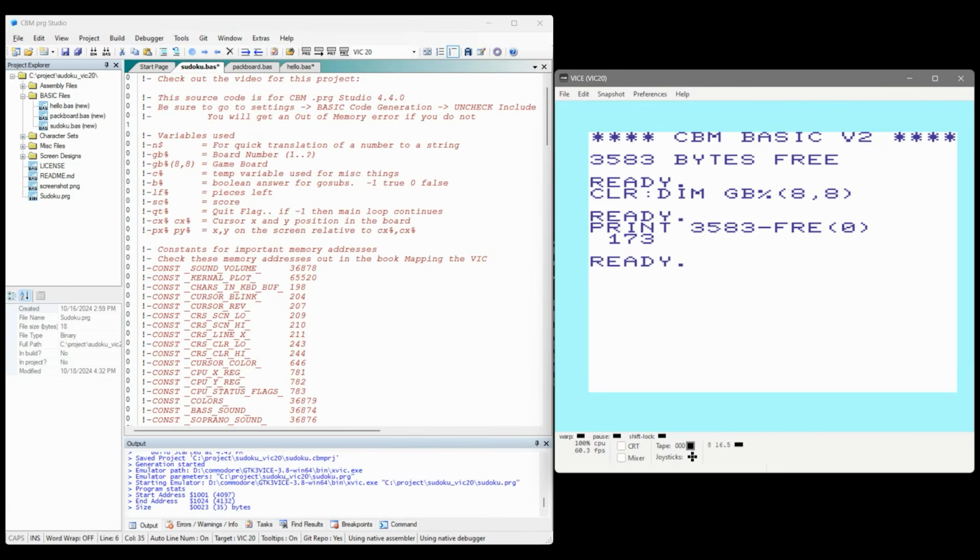So picking the right type of variable to store your data, especially in VIC-20 BASIC, is really important because we could have wasted a lot of memory for no reason. A minor interesting thing about Commodore BASIC is this too, right?